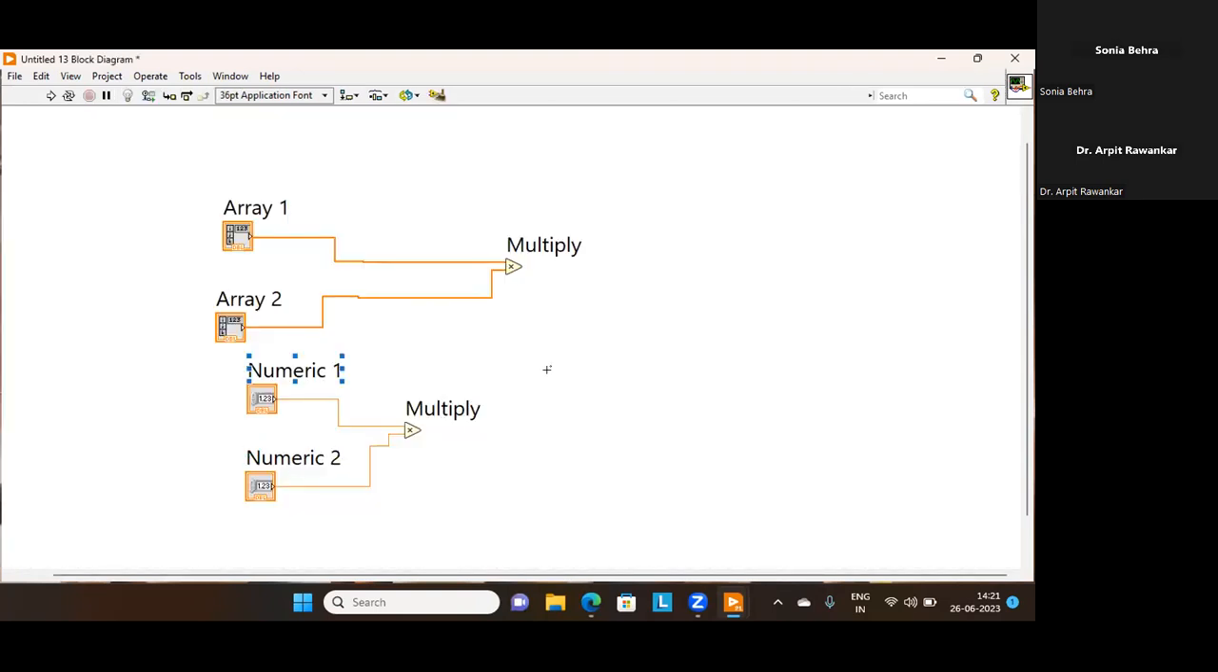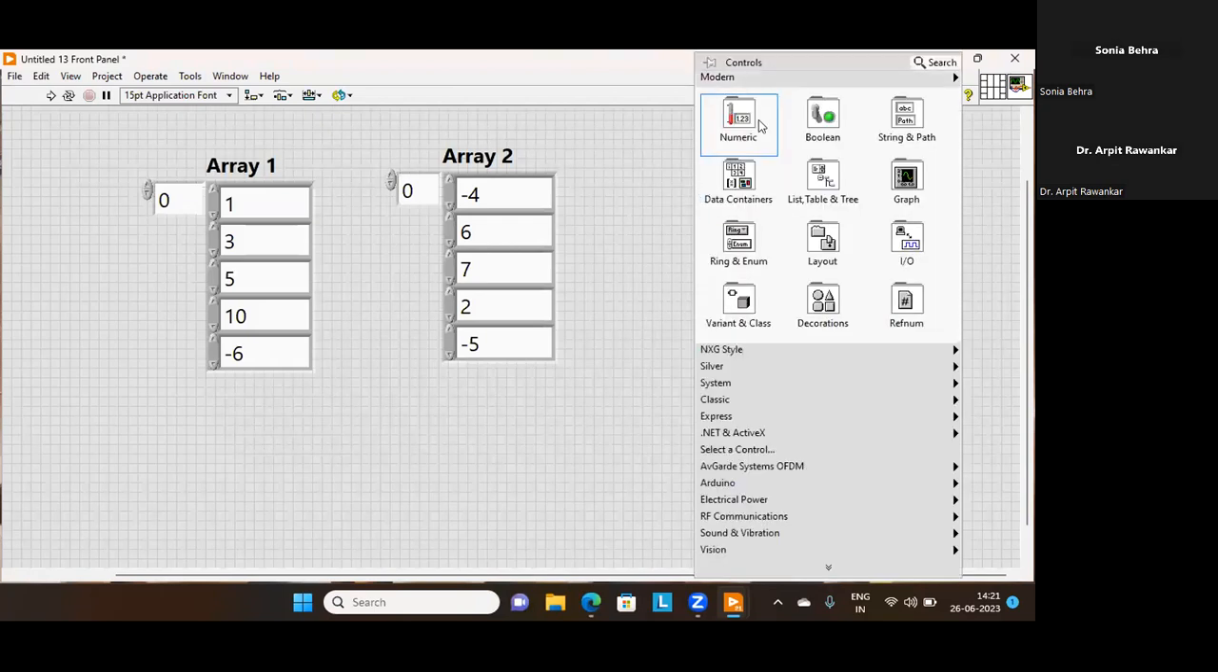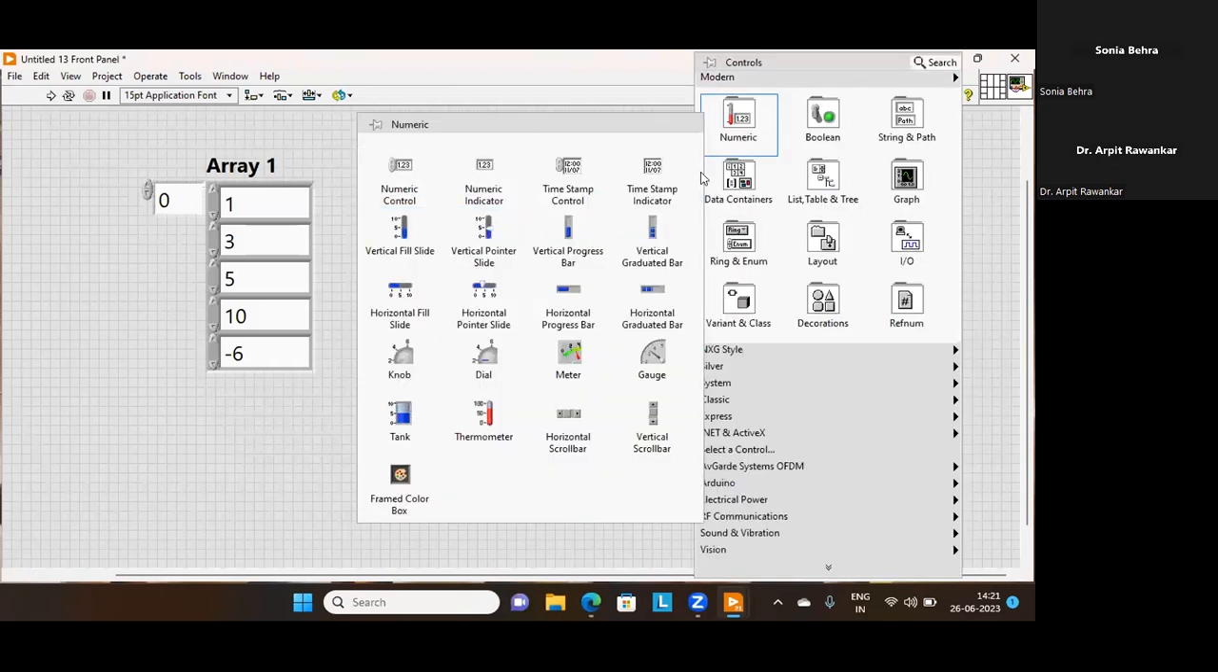So I don't need this. I will just delete this. I will select this and press the delete button. It's gone on the front panel also. Now I have a multiply with array 1 and array 2. I need another array, but in that array, can I put a control? No, that has to be an indicator. I press Ctrl E, and here I will make another array.